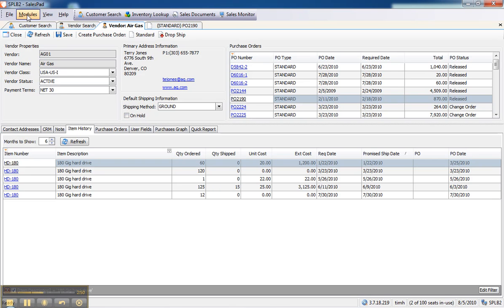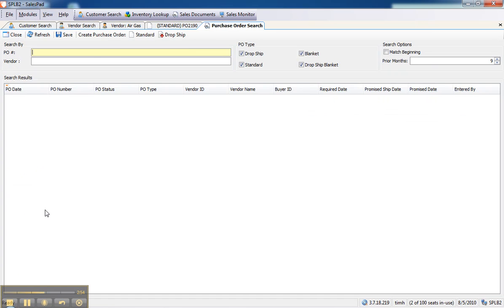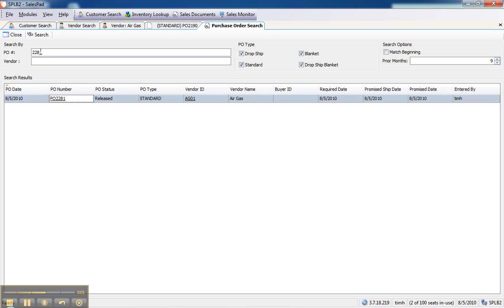If I need to retrieve that PO, I can do it either from the vendor card or by using the purchase order search function by simply entering in a part of that PO number. So I'll put in 2281. It retrieves the PO. I can open it up from here.